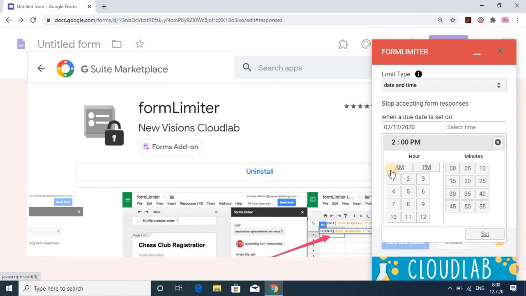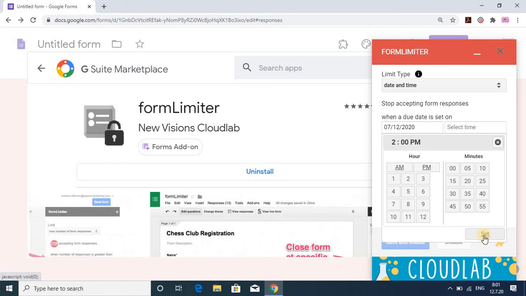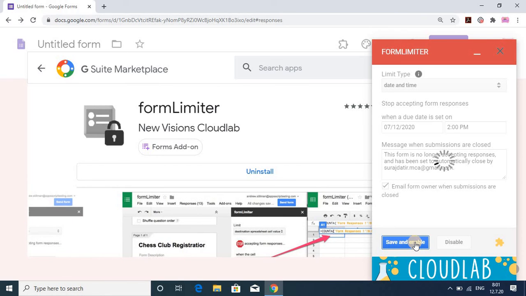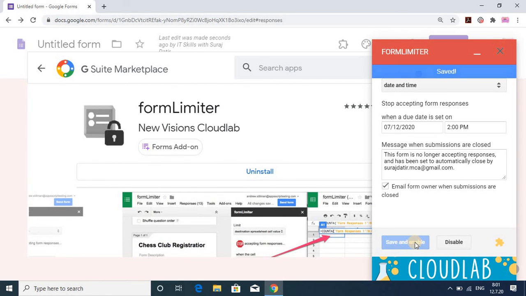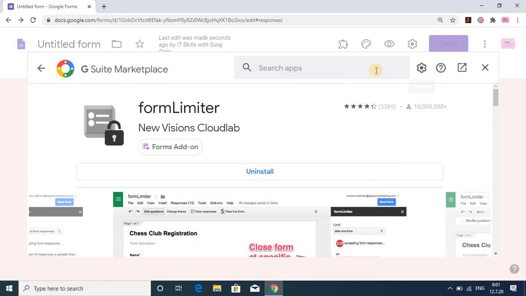You have to be clear about whether it is AM or PM. Suppose at 2 o'clock I want to wind up the exam. So you will select 2 p.m. and then simply click on the Set option. Save and enable is your last option. Once you do that, it means the deadline will be set for your exam, and once this time is over, no one can reply.